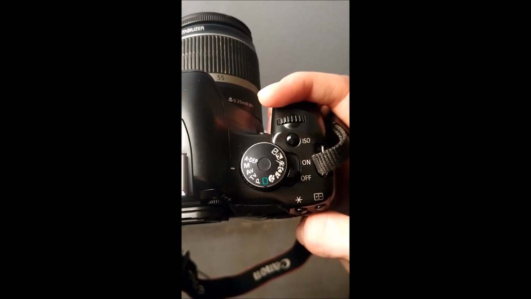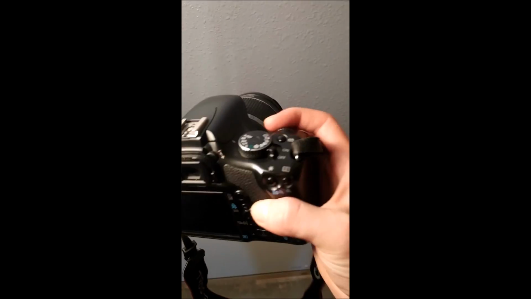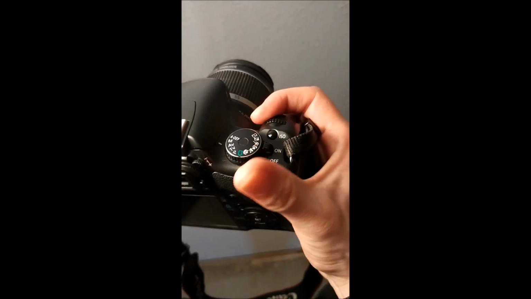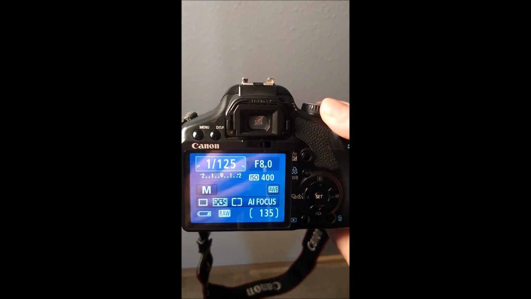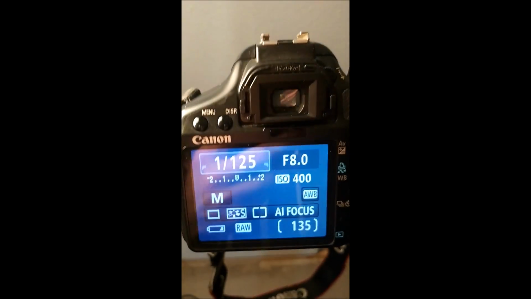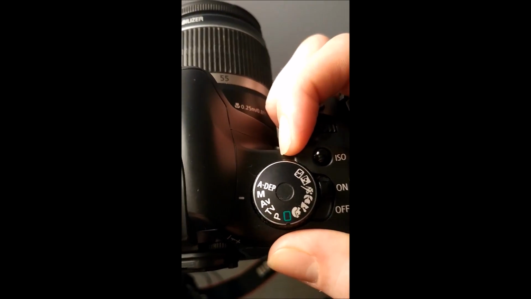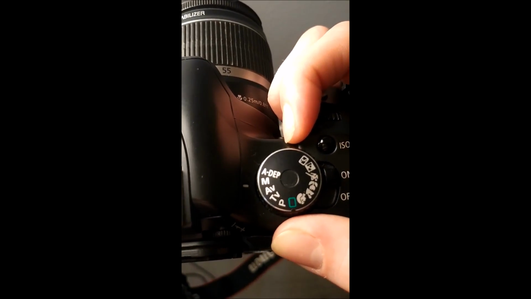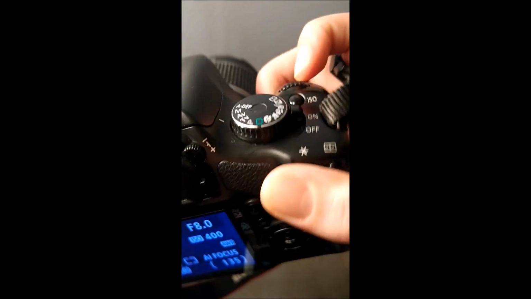We're going to want to go ahead and hit the on switch, which is located on the top right-hand side of the camera. From there, your monitor shall come on. And right now, I'm set on the manual setting, which you can tell by the M down here. And also, on the option dial up here, the M is selected. This is the option we will be using in class, in this setting only.